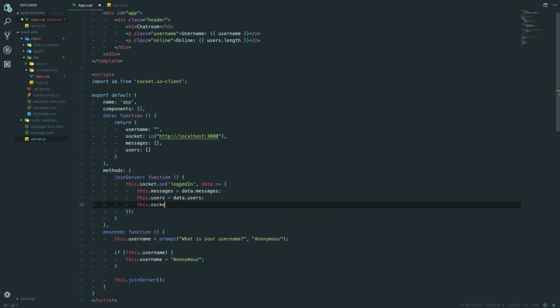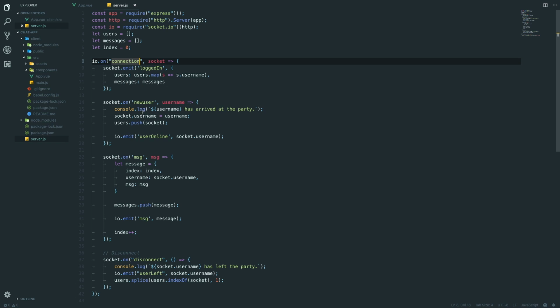And then we're going to say this.socket.emit, so we're going to pass something back to the server, and we're going to say new user, and we're going to say this.username. So we're going to pass back to the server here where it says new user.